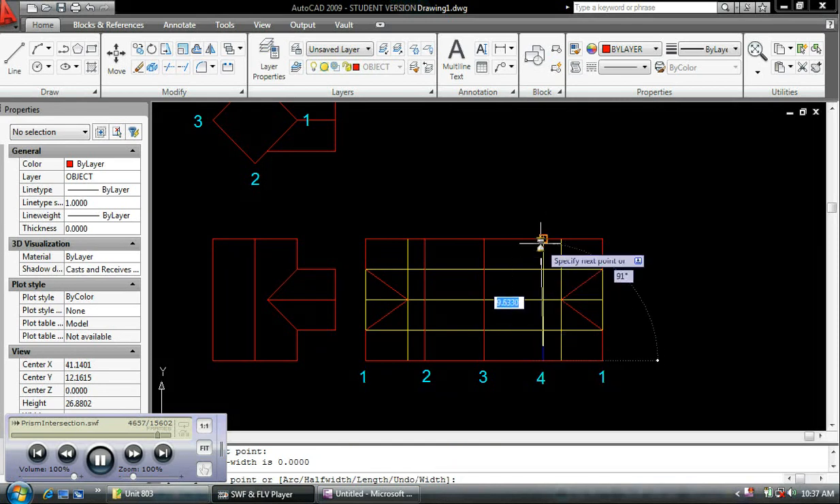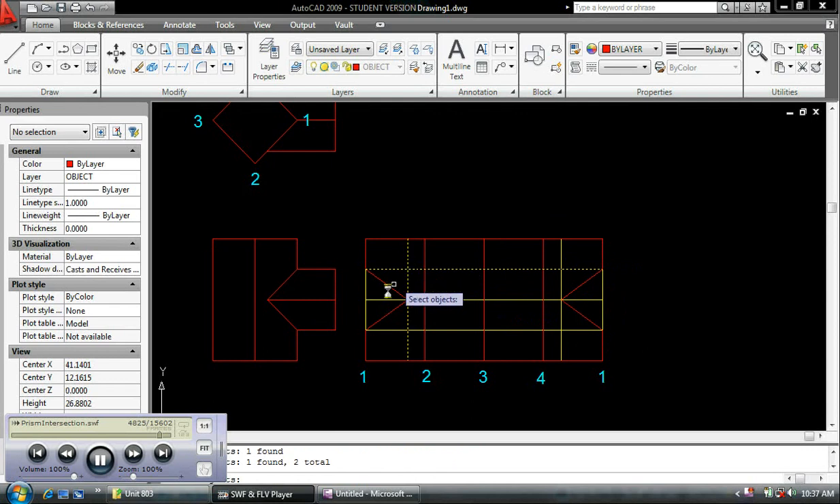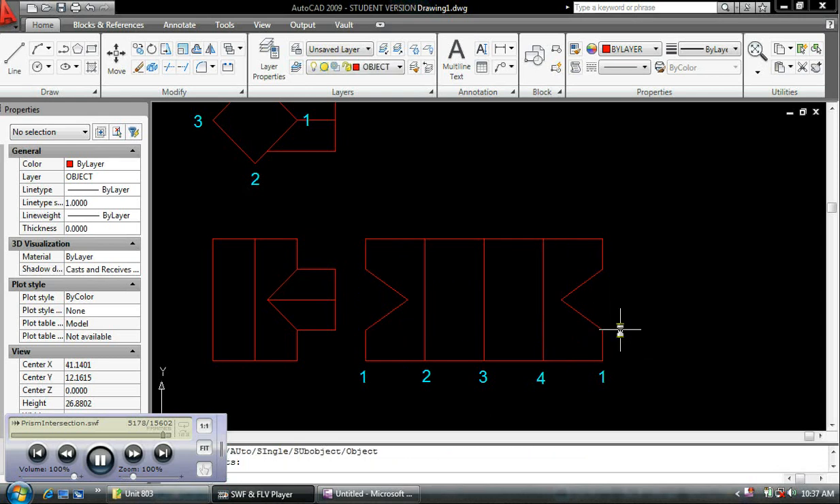Okay, and finally, just for clarity, you of course don't have to do this, it would be nice if you would just clean your drawing up a little bit.